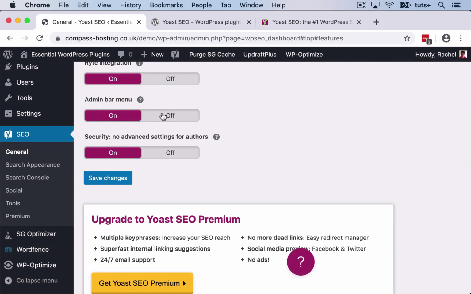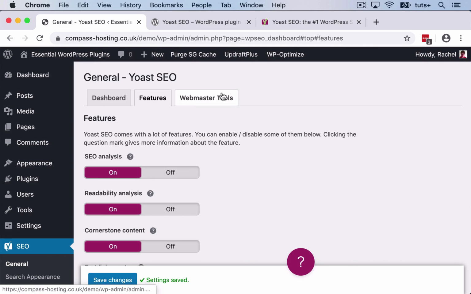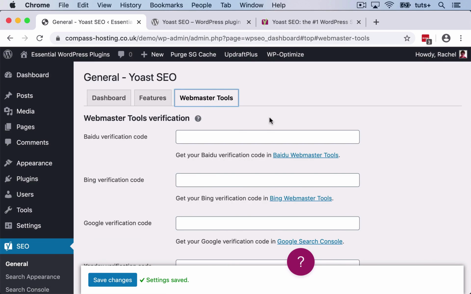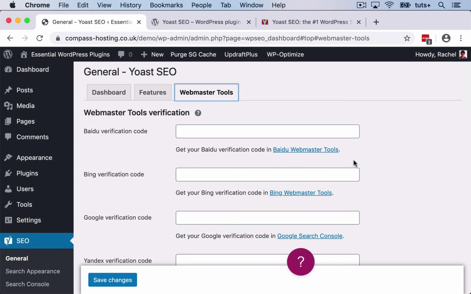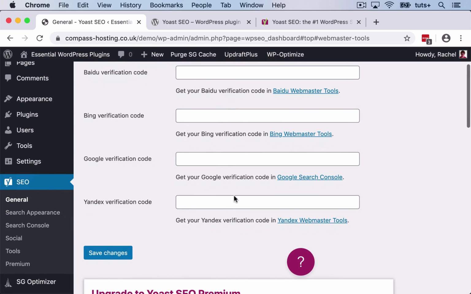I'm going to turn off the admin bar menu because it's already getting pretty busy up there. And I'm not including advanced settings for authors. The only user on this site is me, and I'm an administrator, so I'm the only person with advanced settings. So I'll save those changes. We've then got webmaster tools, and you can use this to verify your site with different search engines if you want. So if you sign up for these webmaster tools, they'll give you a verification code and you can enter that here and save it.